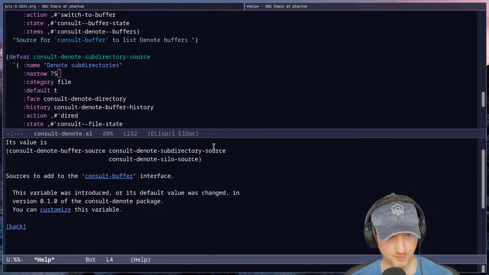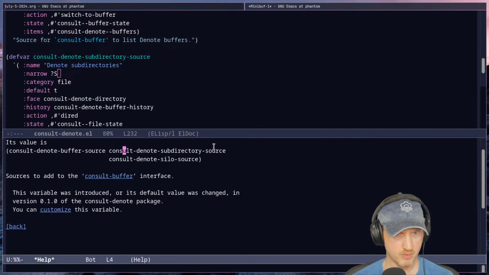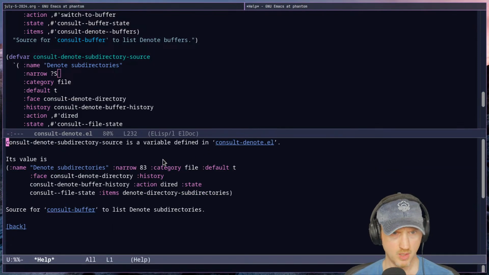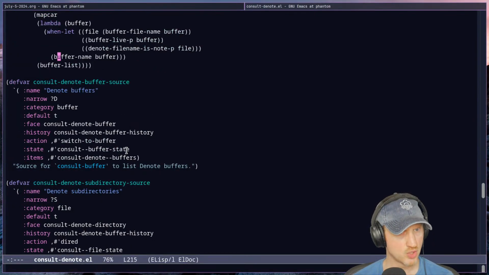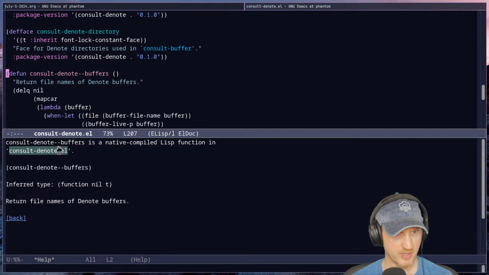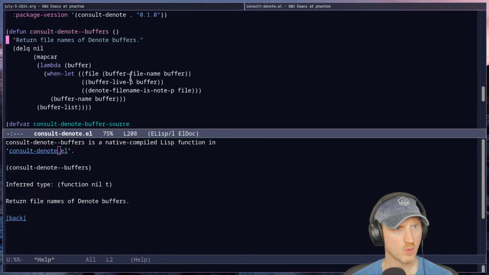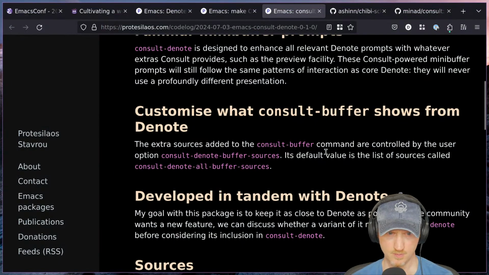Okay. So if I were to look at the subdirectory source, is that a variable? Yes. Denote directory subdirectories. I see. And that is in which? Consult denote buffers. That must be where that's being used, I think. Or not. Anyway.